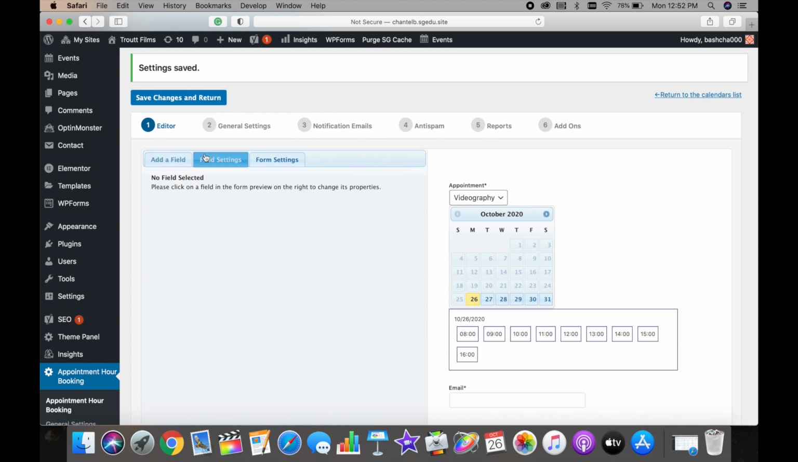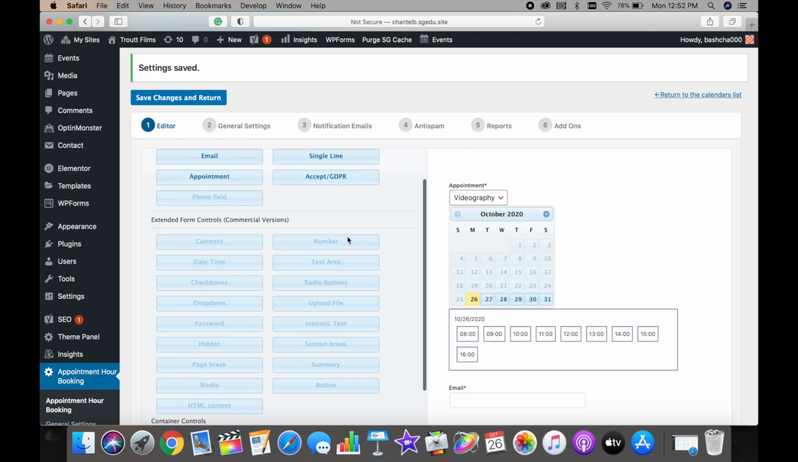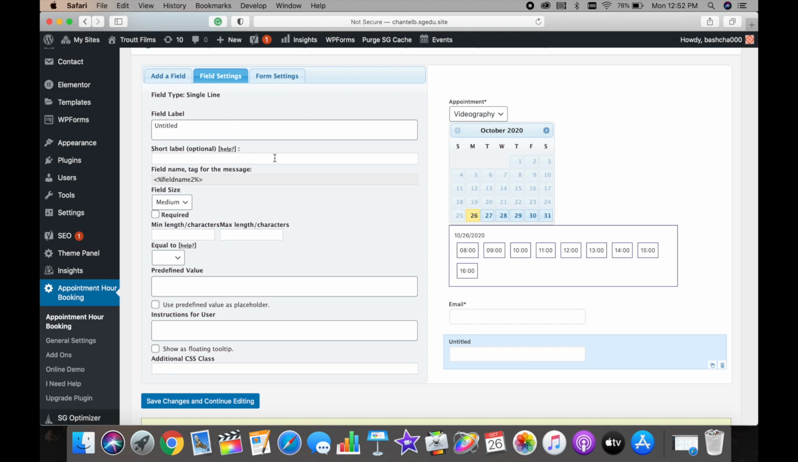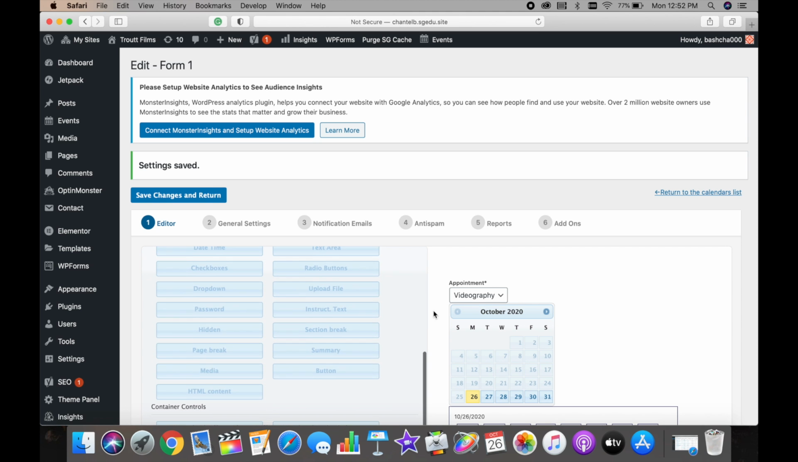So I'm going to go ahead and add a single line for a name, a place for people to put their name. I'm going to put the name in the field area and make it large text, because some people's names are long. I'm not going to have a minimum or maximum character length, just because some people's names are longer than others. And that's pretty much all.